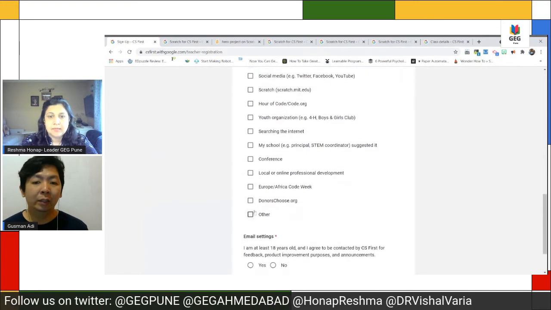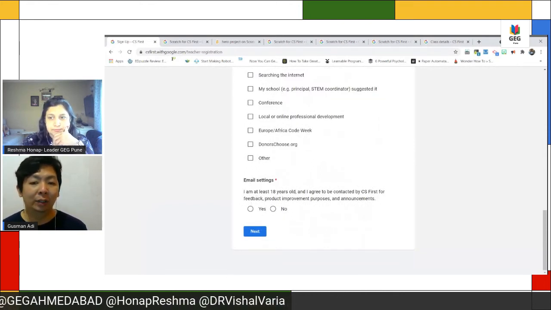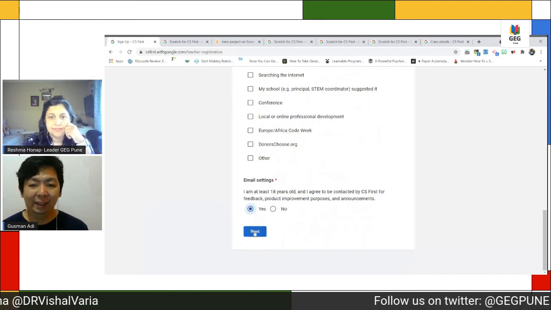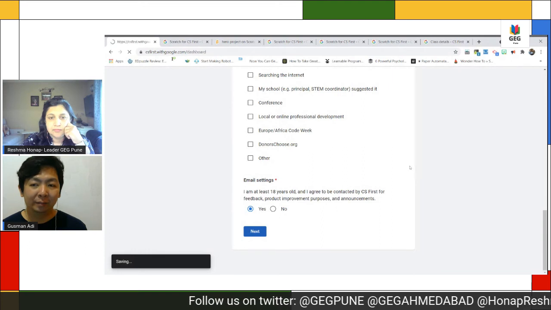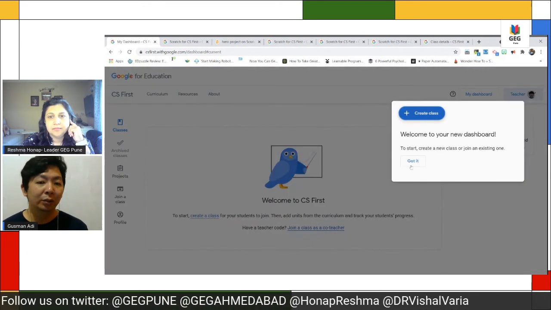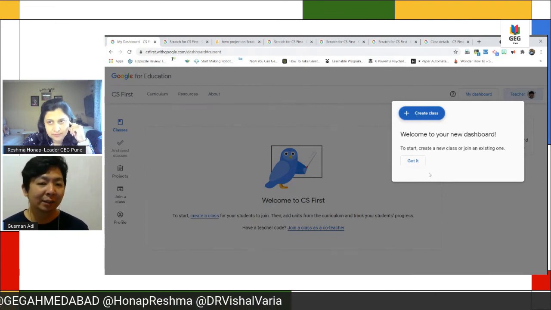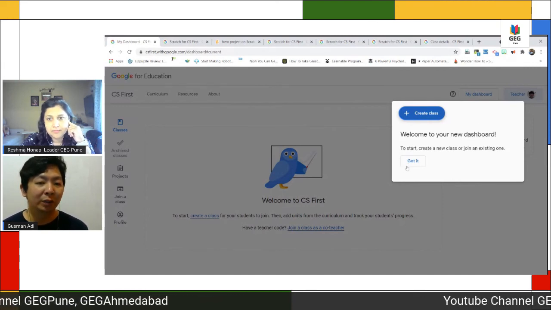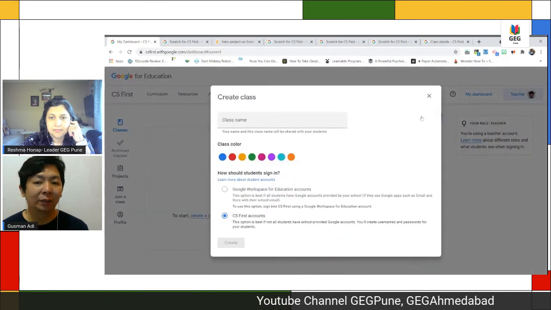Then you can go to the email settings. Make sure you are at least 18 years old and agree. Yes. Next. Once you're done, it will ask how you are going to invite and create a class. You will get something that looks exactly like this. Welcome to your new dashboard. Got it. So we are going to create a class over here.